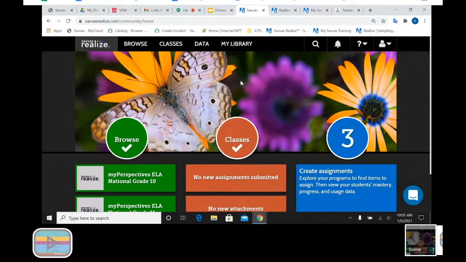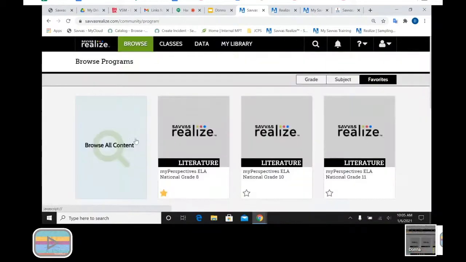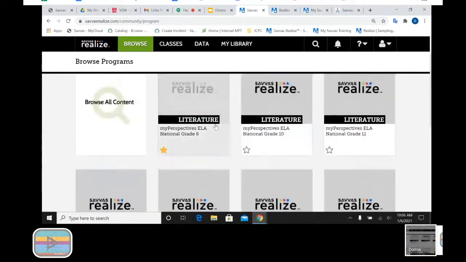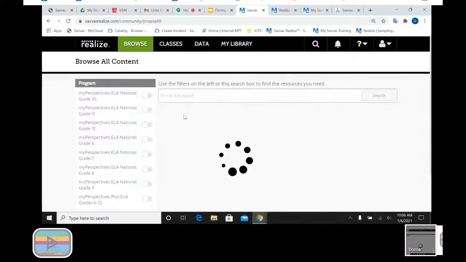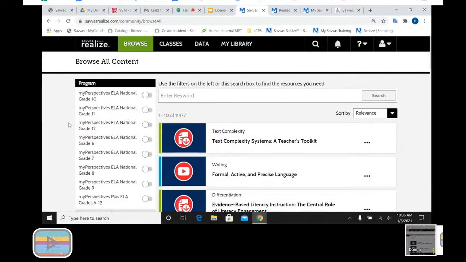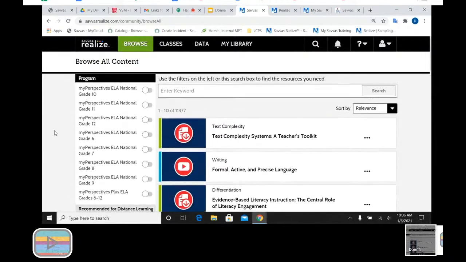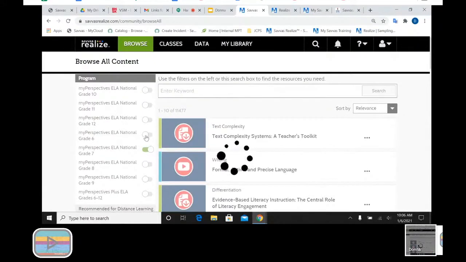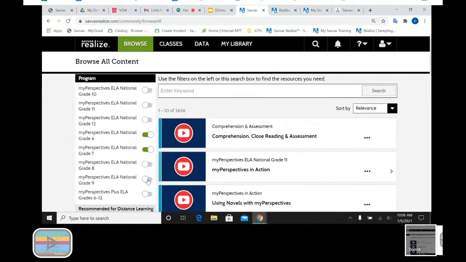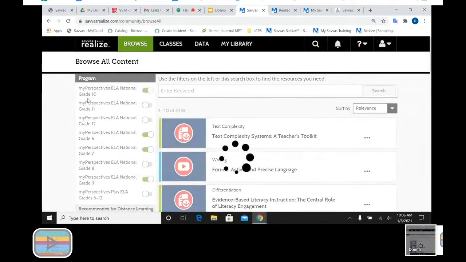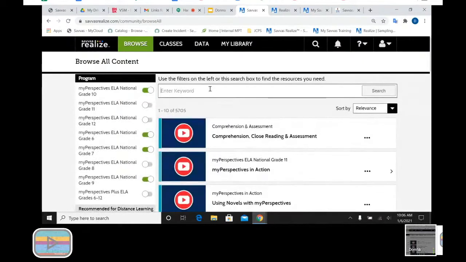The second way that I think is an easy search tool for you is just by clicking on Browse. And then all the way here, you're going to see all of your books on this browse. You normally pick your grade level, but I want you to click on Browse All Content. Why I like this way to search for information is because this gives you the opportunity to help you differentiate for your students. By selecting the different toggles, if I'm in eighth grade and I know I have some students who are working a little below level or a little above level, I can simply click the toggles for the other programs and then I can enter my keyword.